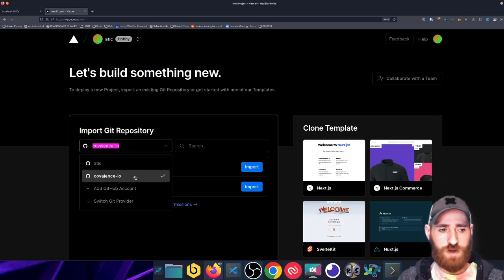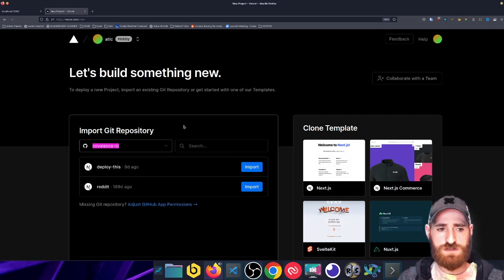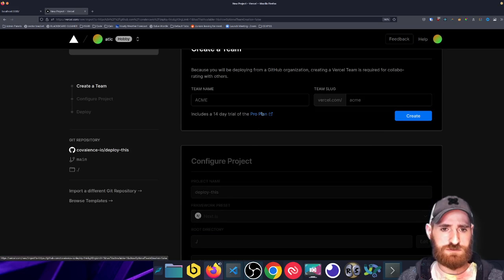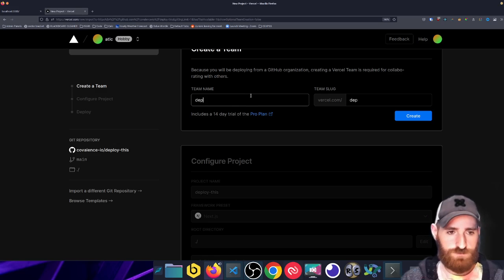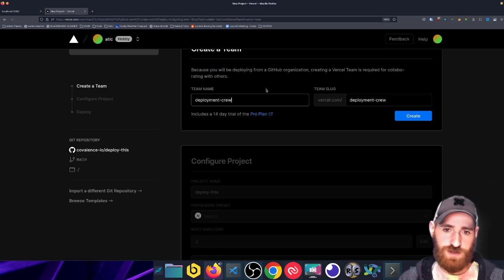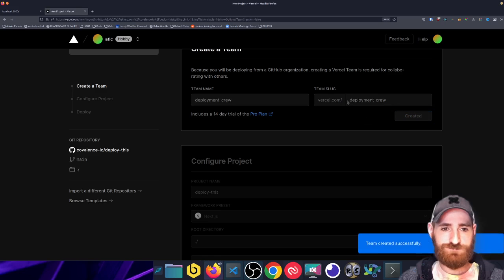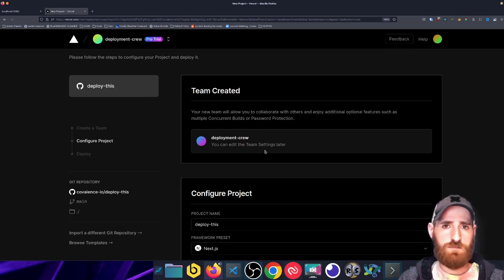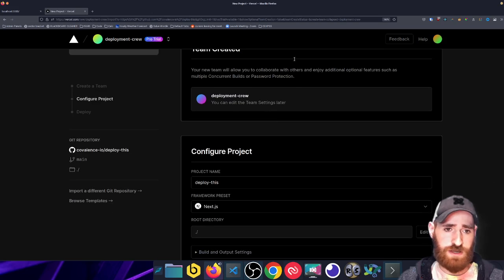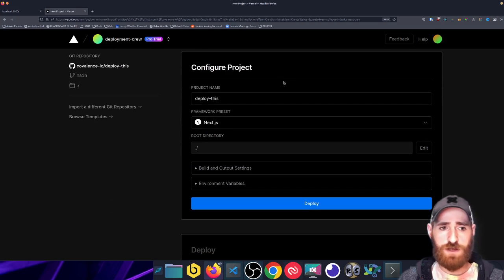I have one extra step that I think I will have to do since I'm deploying from an organization. I have to create a team name. So we'll call this deployment crew. Kind of lame and goofy, but you will not have to do this step if you are just doing a personal project. So just because I'm working in an organization repo, I have to do that. But otherwise, you'll click import and you'll go straight to this configure project section.